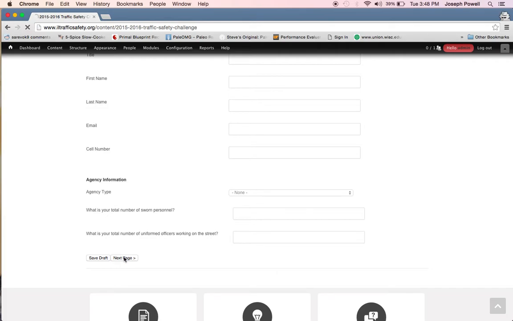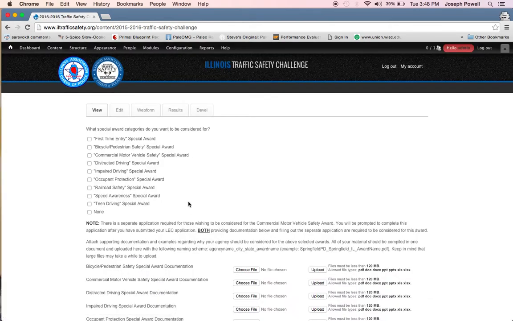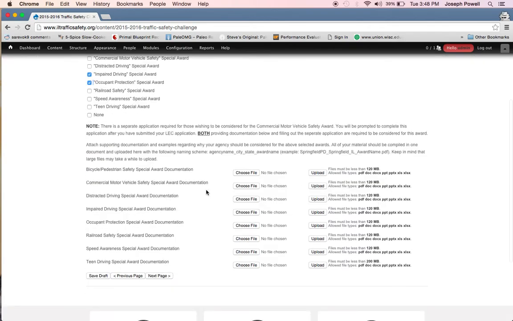So then next page. This is for the special award categories, and those are the first time entry, bicycle, pedestrian, commercial motor vehicle, distracted driving, impaired driving, occupant protection, railroad safety, speed awareness, and teen driving, or none. So if you don't want to be considered for any of them, just click none. You can be considered for as many as you want. Just make sure you check the boxes, and with each box you check, make sure you attach a file at the bottom to go along with that special award.